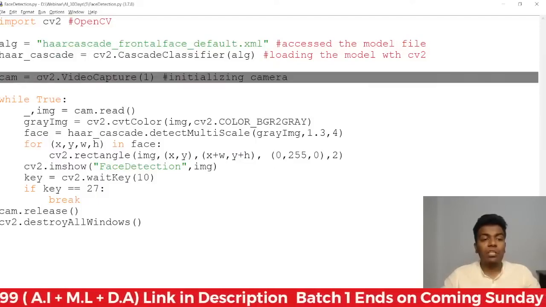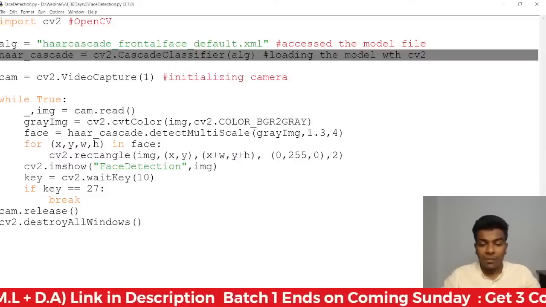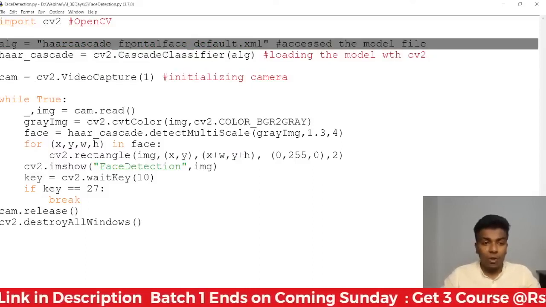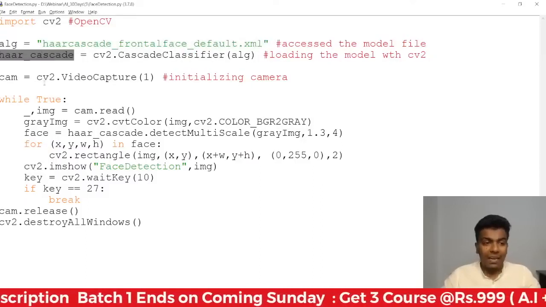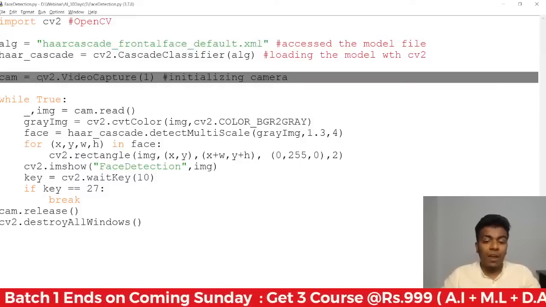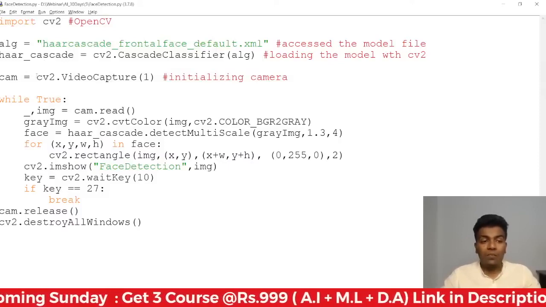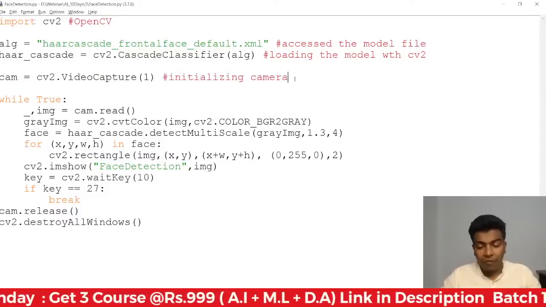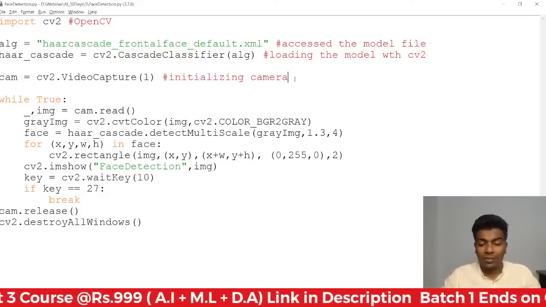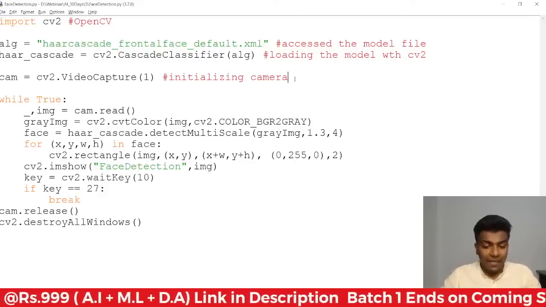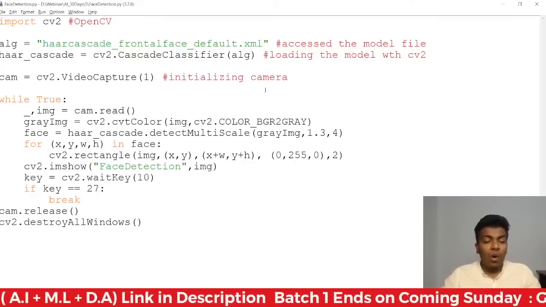Now it's time to initialize the camera. The algorithm has been loaded and kept in the variable called haarcascade. Now we need to initialize the camera. So cam is equal to cv2.VideoCapture(1). If it is not working for you, please change it to 0 or 2 or something like that. Once that is done, now the while True loop.